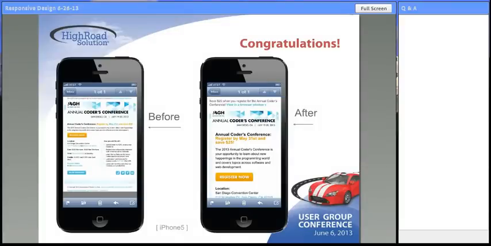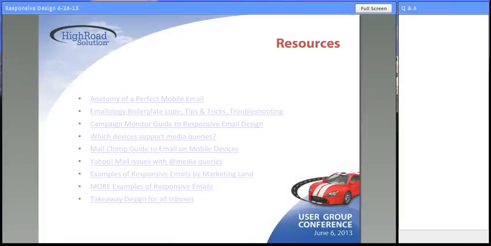These links are kind of in a funky color, but these are all resources that I've used as I've been working on these, and they will be provided to you at the end, like I said, so you'll be able to click on these and actually do some further reading. So that pretty much wraps it up.